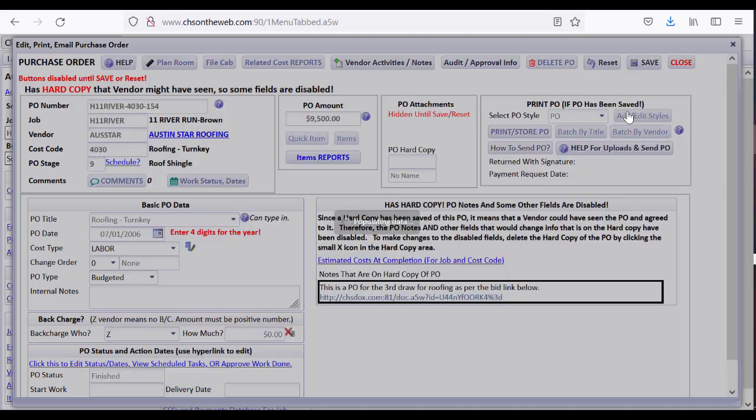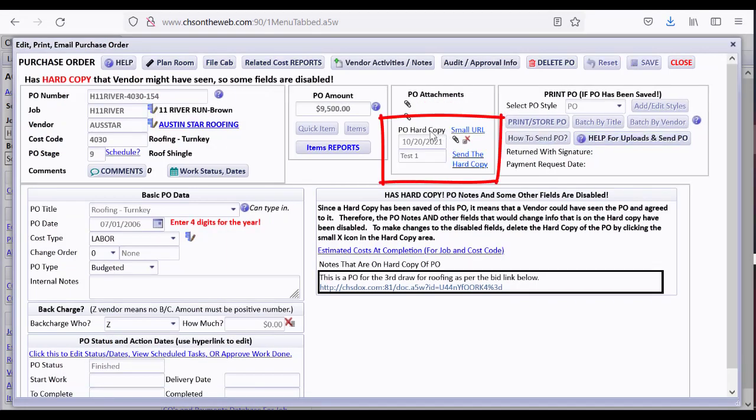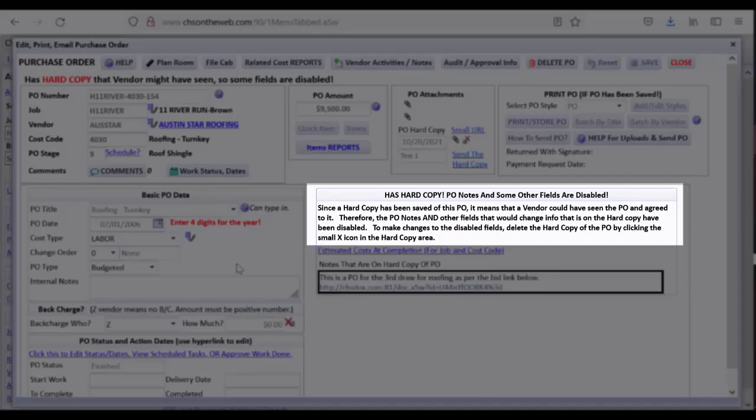And if I close this, you're going to see that now it's saying PO hard copy, and there's a little paperclip icon, and that a lot of things have become disabled or hidden, and it's telling you that here. It says since the hard copy has been saved to this PO, it means that a vendor could have seen this PO and signed it.